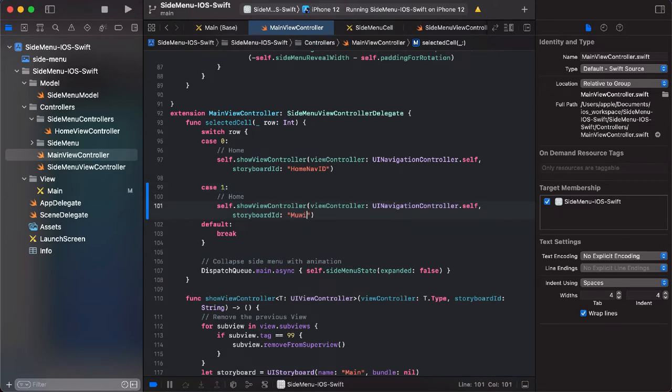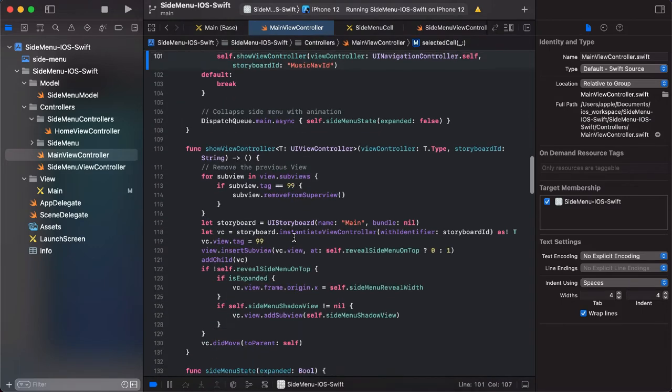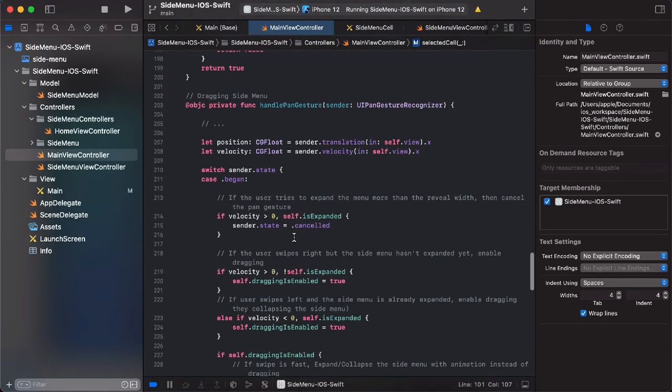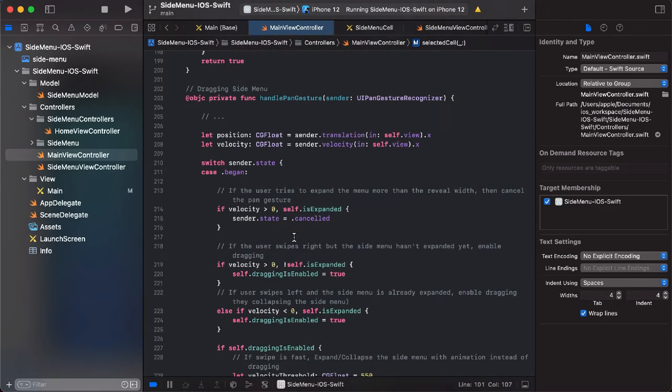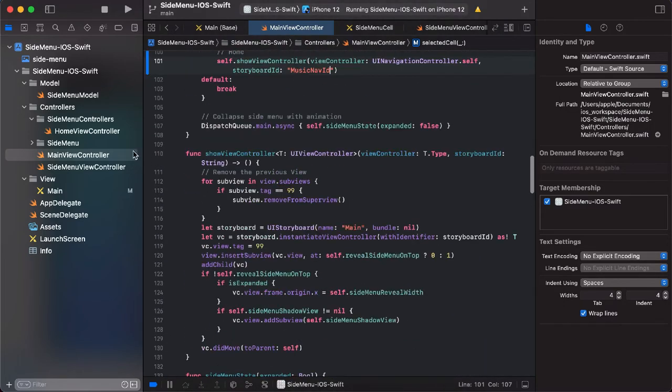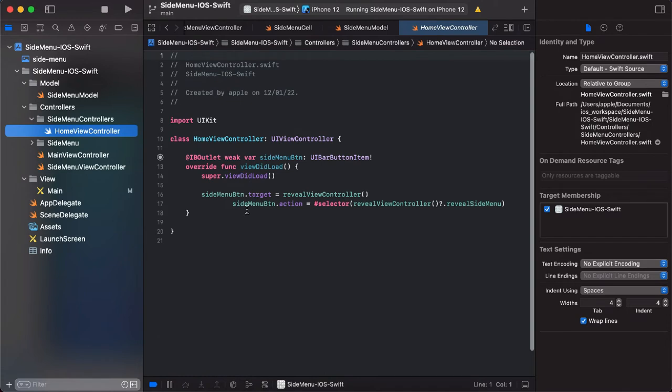music, like this, and this is the code to launch the view controllers on left menu click. And this is our home view. We just have to simply add a button here.